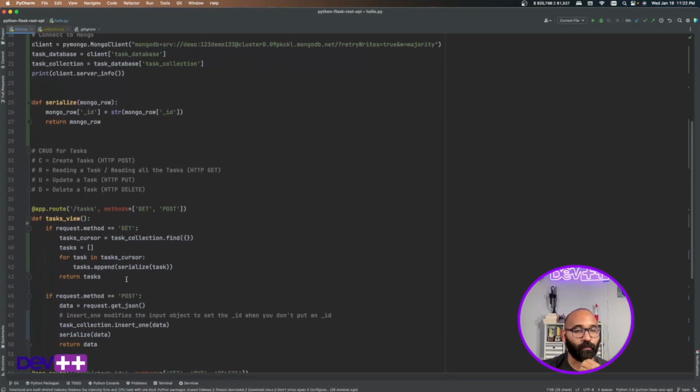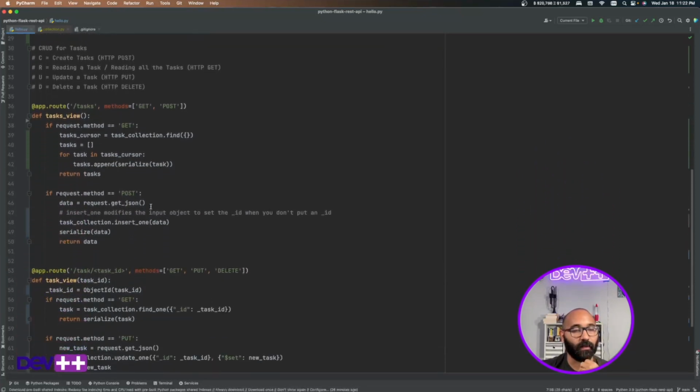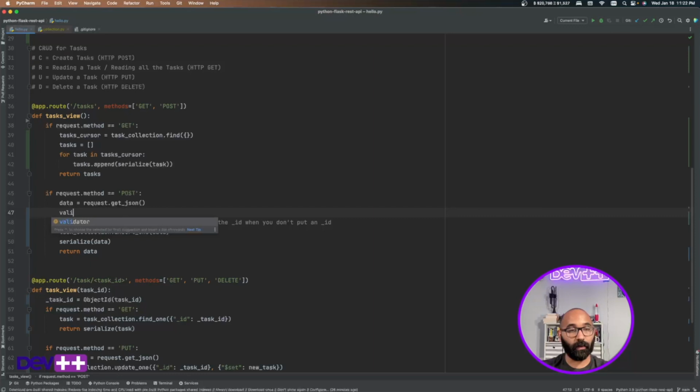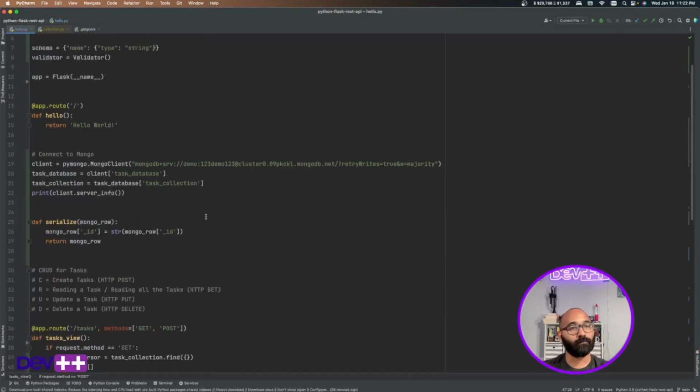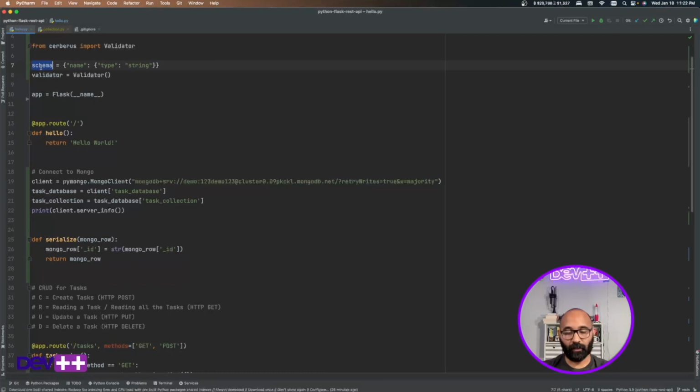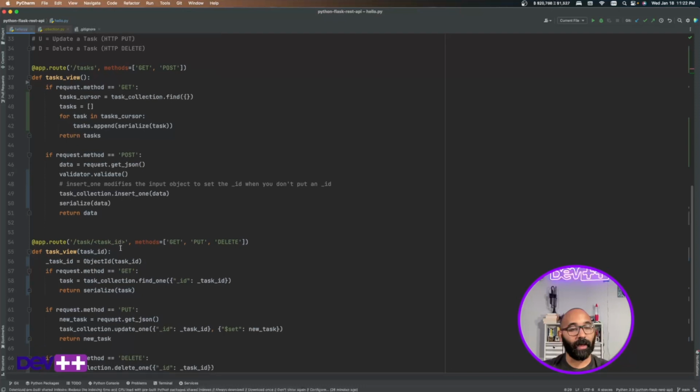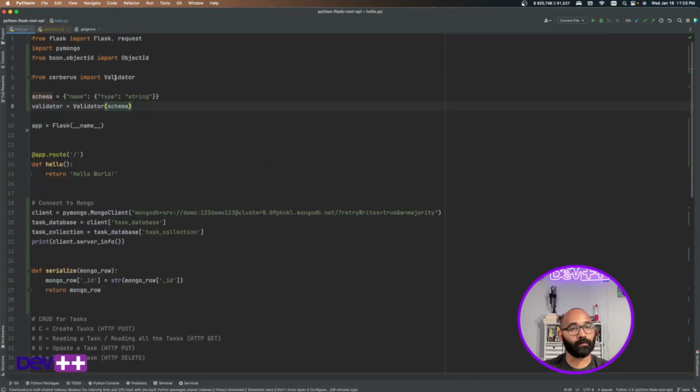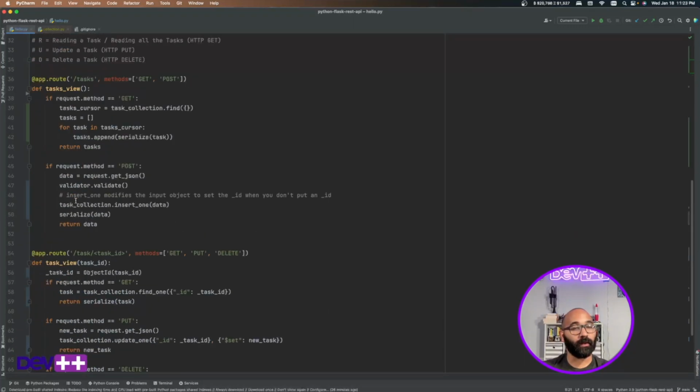Let's see if it works for creating a new task. So I'm going to send the data. I'm going to tell the validator to validate, right? I think that to make it easier, we can do this. And then the validator, I'm going to call this, I think this is the way, just to make it a little bit more friendly for the IDE.